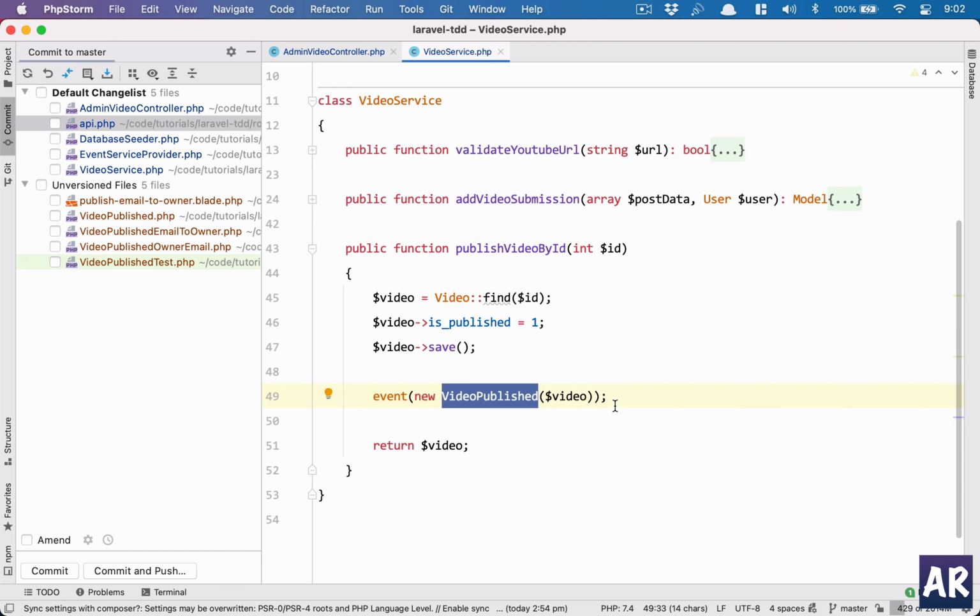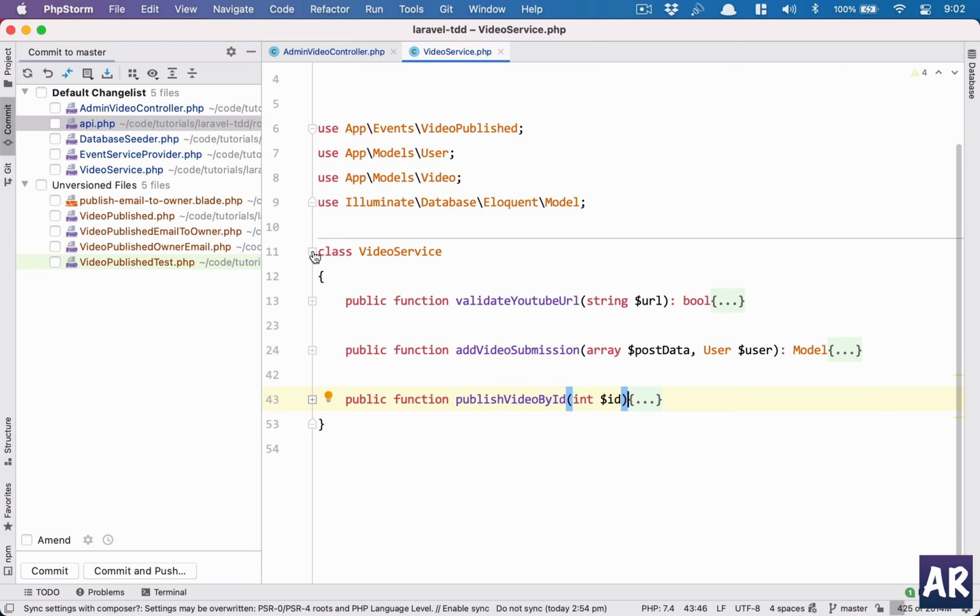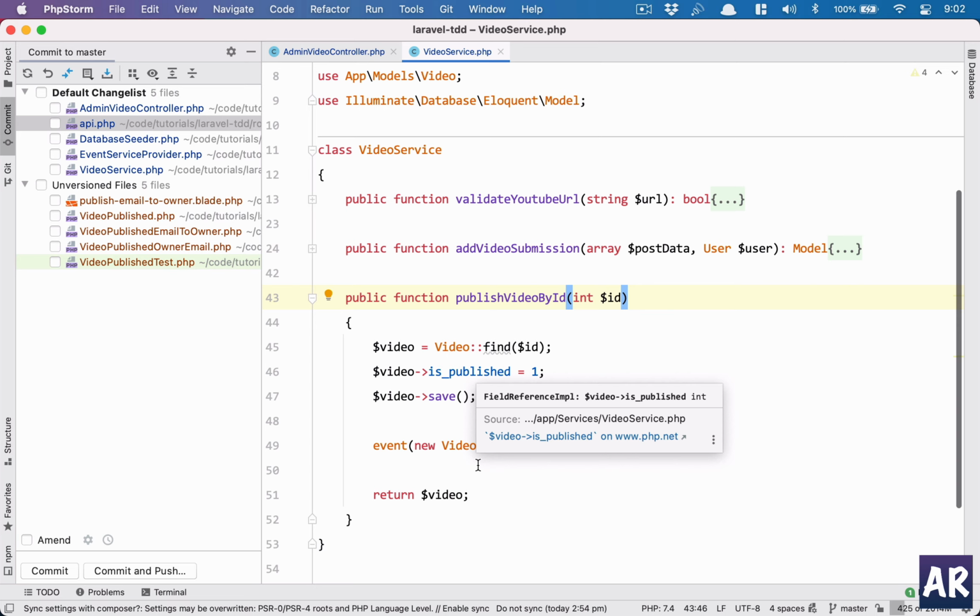Like my service raised an event and it returned the video. It doesn't care what is going to happen with the event which was fired. It just understands that the event needs the video which was just published, and that's about it. Other than that, nothing is the responsibility of this particular service. Okay, so that's done. Now, because we have raised an event, we need to do something about it, right?